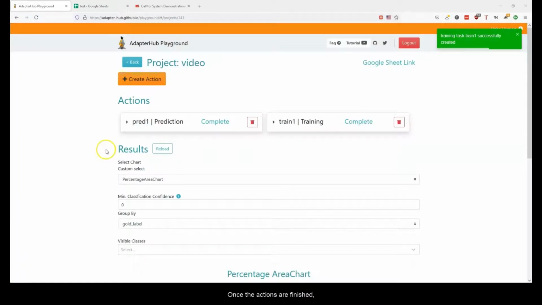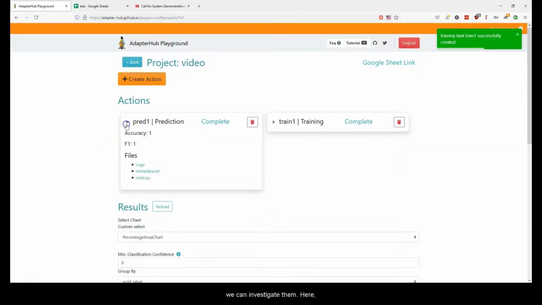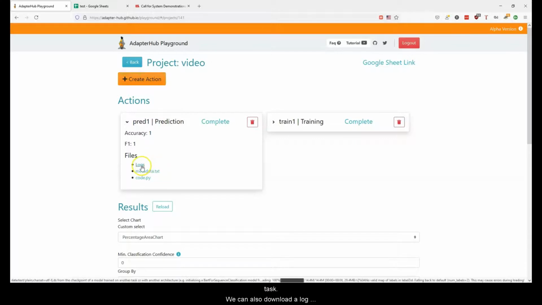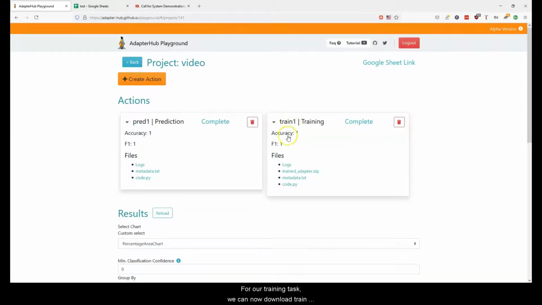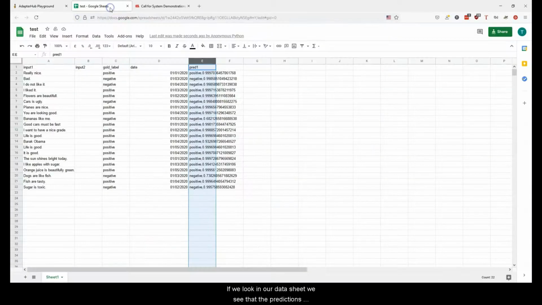Once the actions are finished, we can evaluate and investigate them. Here, we achieve an accuracy and F1 of 1 using the prediction task. We can also download a log file, the metadata, and the generated code. For our training task, we can now download trained weights for our adapter. If you look in our data sheet, we see that the predictions have been written in the defined column.